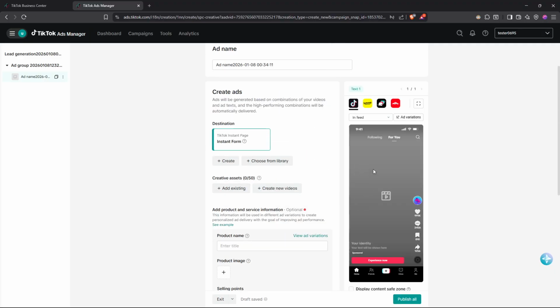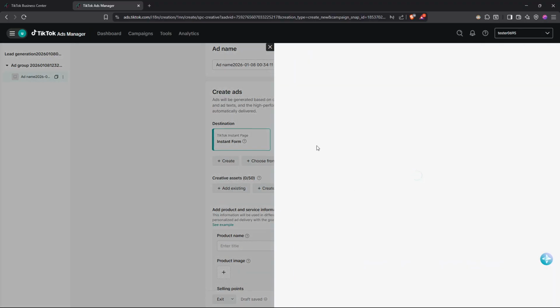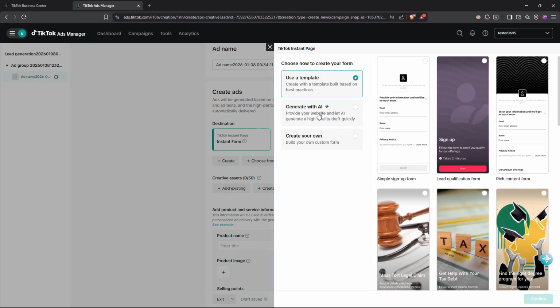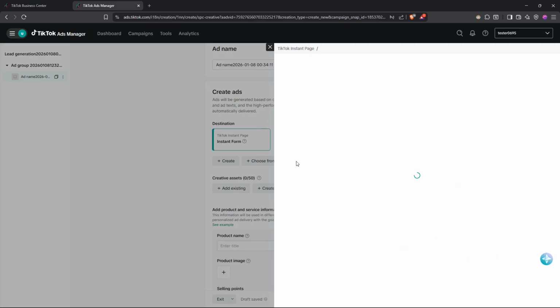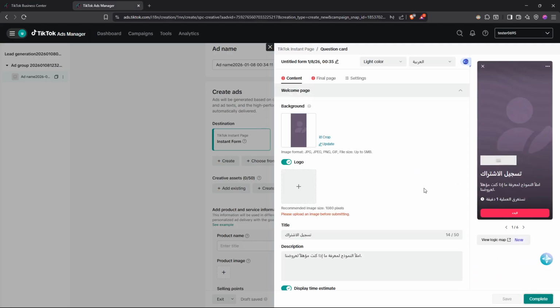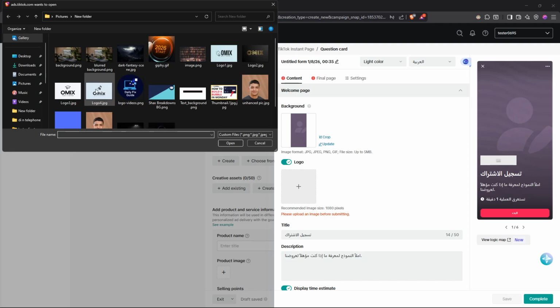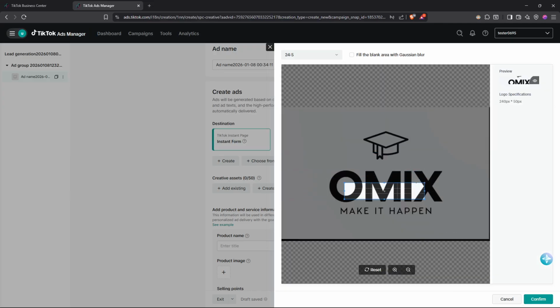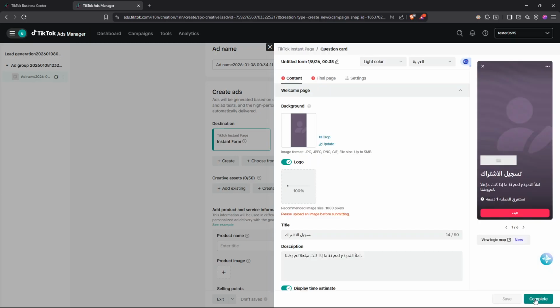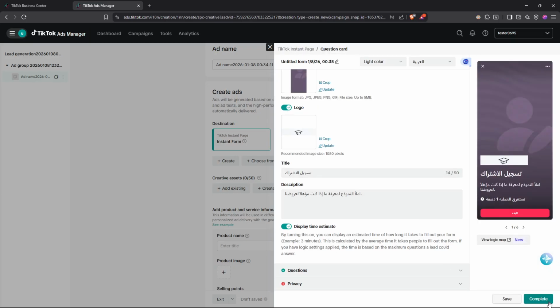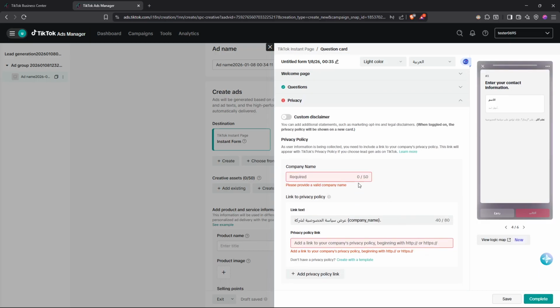Of course, let me go through this a little bit. You can click on create here. They have some templates if you want to use them. You can also generate with AI. Let's say I'm going with a template like this, and I'm just going to click on complete. Let's upload a logo here, and I'm just going to keep it as it is. Let me make it a bit bigger. I'm just going to use this logo and click on confirm. It doesn't matter because I'm not going to publish this ad, but for you, you'll have to keep these in mind.